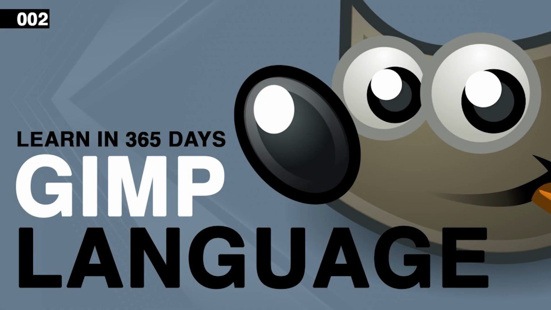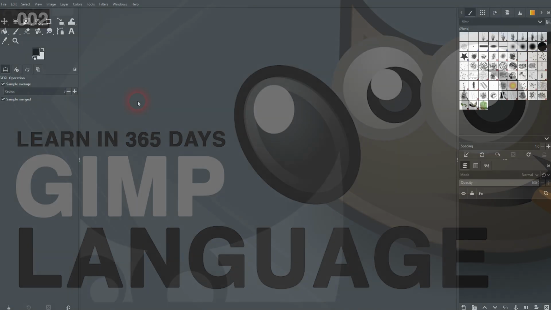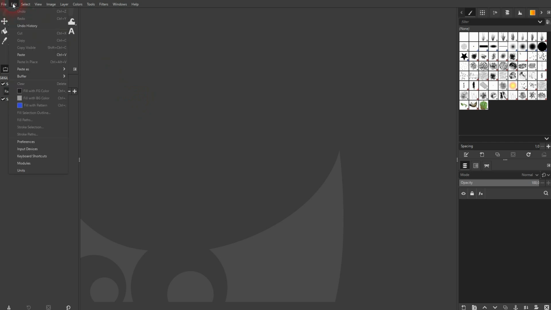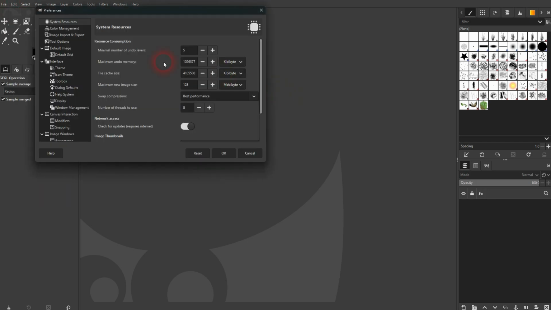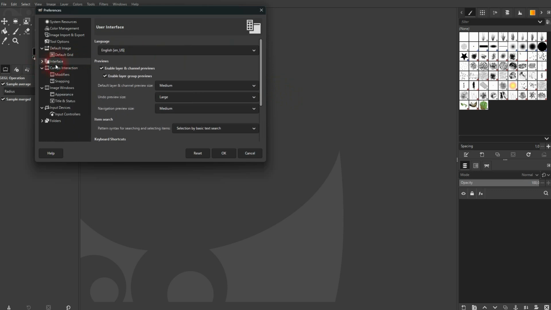And we're back to learning Gimp in a year, day 2. Let me show you how you can change the language. We go to Edit, Preferences, and then use Interface. And it should be the first option. We're going to use English, EN-US.